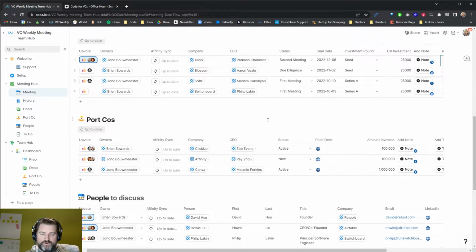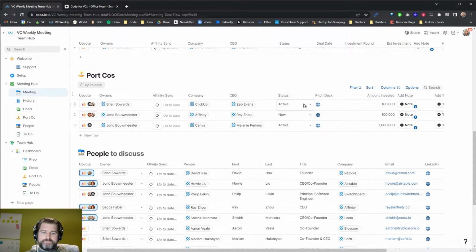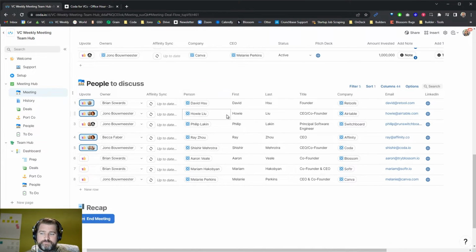You can do the same with portcos. You can grab their pitch decks, update where they are, how much you've invested, other notes and action items you might have, and then same with people to discuss.